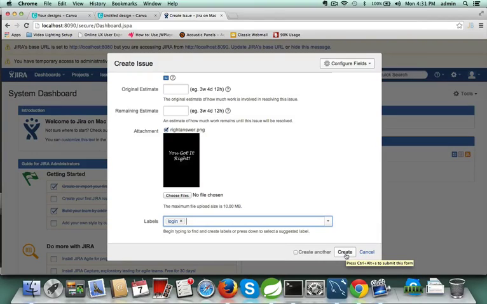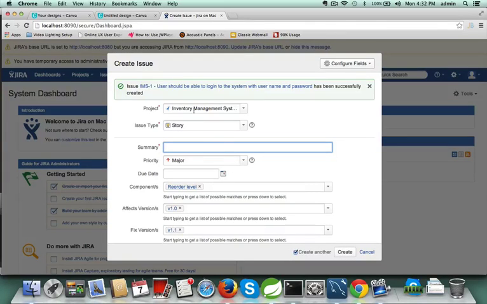Now if you want to create a number of issues, let's say 5 issues in a row, you can click on this create another, and when you click on the create button with this option on, it will still remain on the same page and allow you to create another issue with a few fields already entered. For example, I'll create an issue. So one issue is created, but I still have the project and the story already there, and I will say user should be able to see the reorder level.